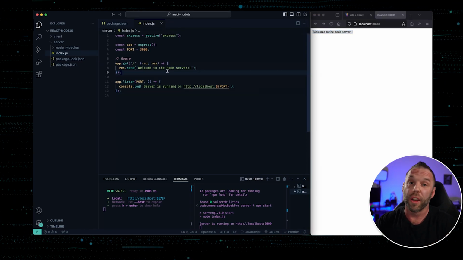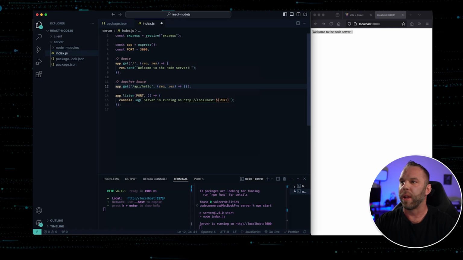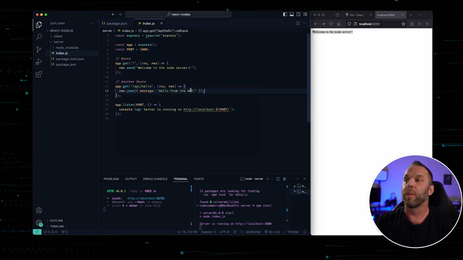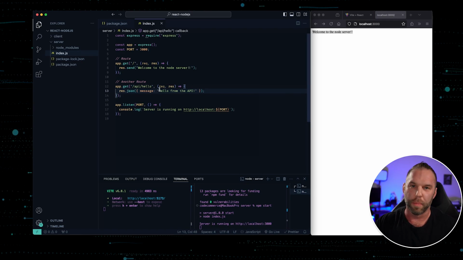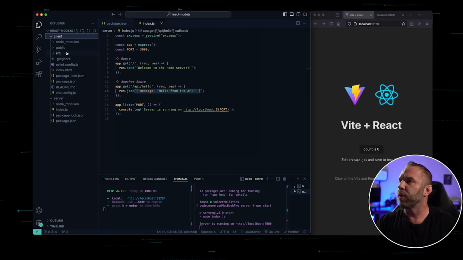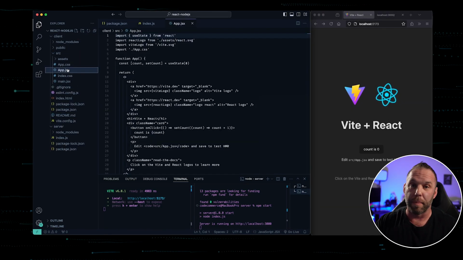Next, let's go ahead and define another route. So inside here, we'll say app.get. This route is going to be /api/hello. Then inside here, we just respond with a JSON message that says hello from the API. And as you can see, this is just a JSON object. So let's go back to our front end over here. We'll go into our client folder, go into src, we'll find our App.jsx.